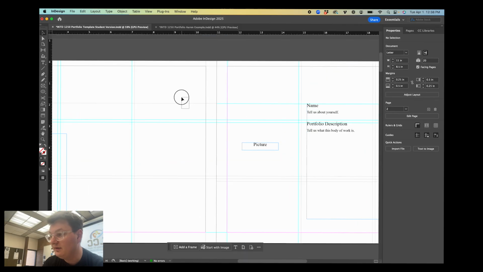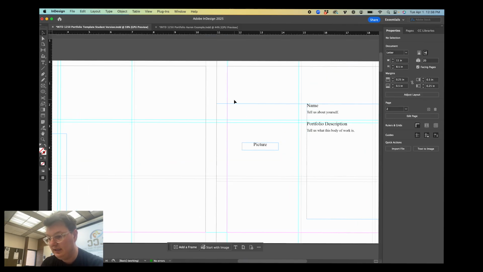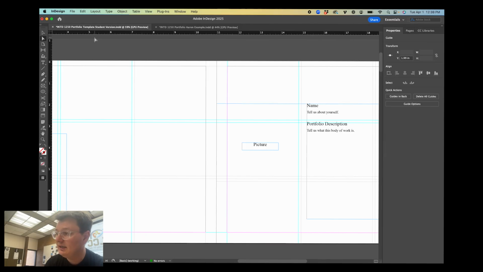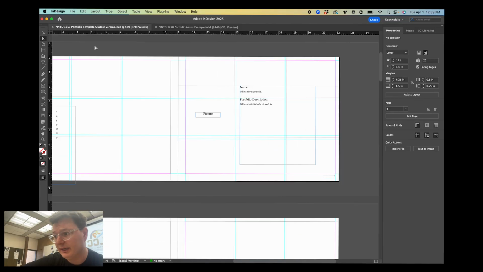I do have a lot of extra lines in here. You can delete them, but to show your ruler, do Command R or Control R, and then I just hold down and drag, okay? And that gives me a little guide, and these guides don't print, okay? And if I want to hide those, I just click W, all right? That's really all there is to it.